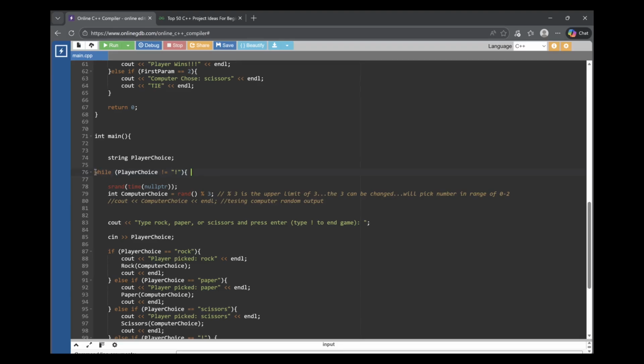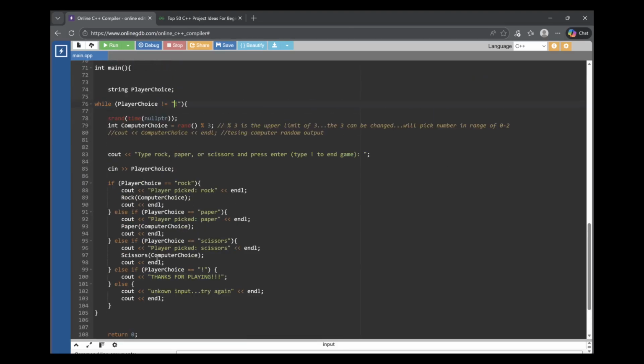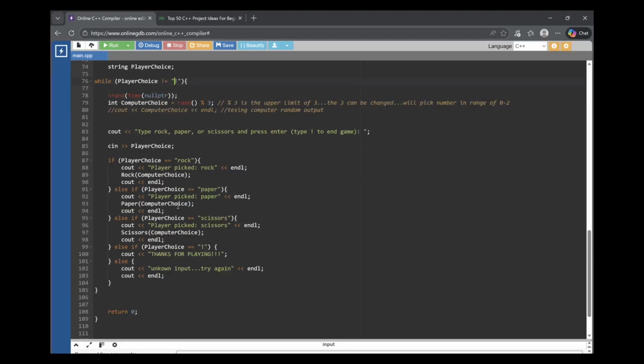Basically with a while loop, it says while player's choice is not equal to exclamation point, then it should run all the code down here. Once it's an exclamation point, you can see the else if statement right here. If it's an exclamation point, just say thanks for playing, and then it should stop running.